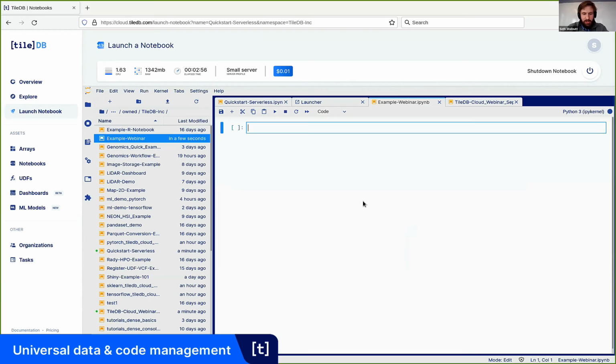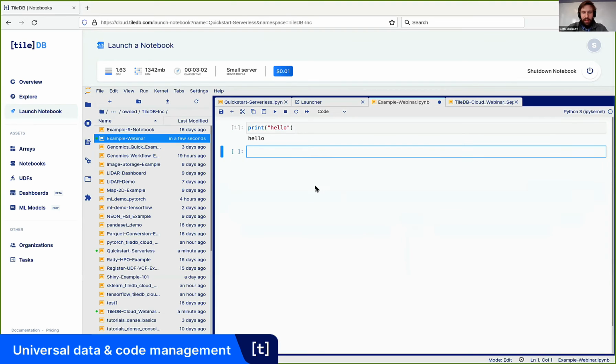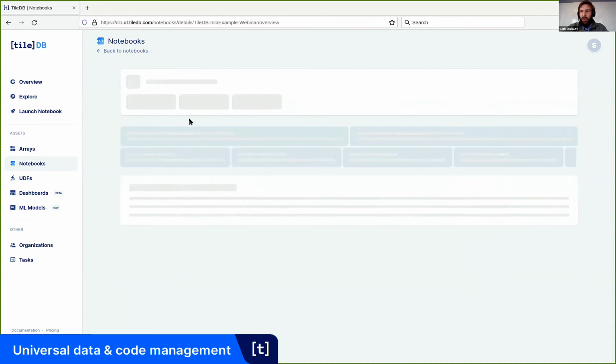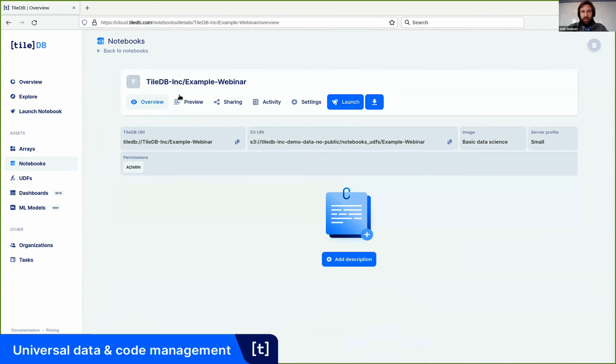So if I just, as a quick example, print out hello, and I run that, and then save it, we're actually able to go over to the Notebooks tab once the saving's finished here, and we can see my example notebook, and you'll have all the information available to you live. You can see the details.